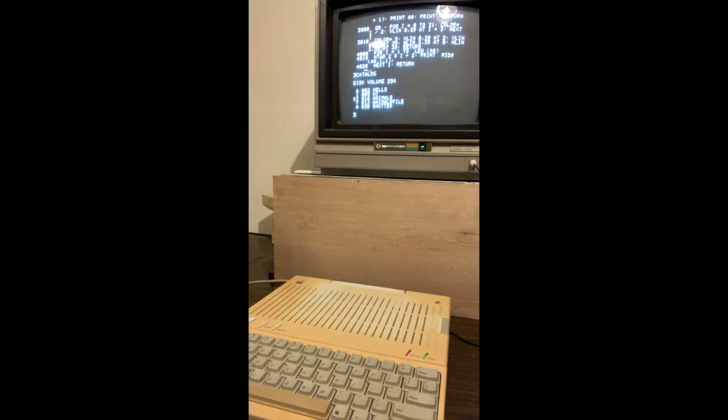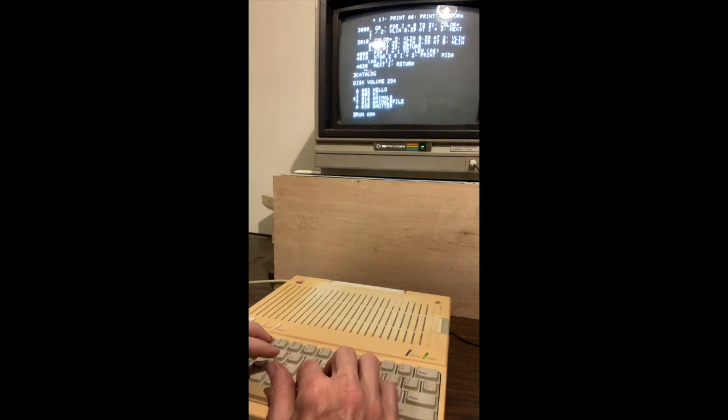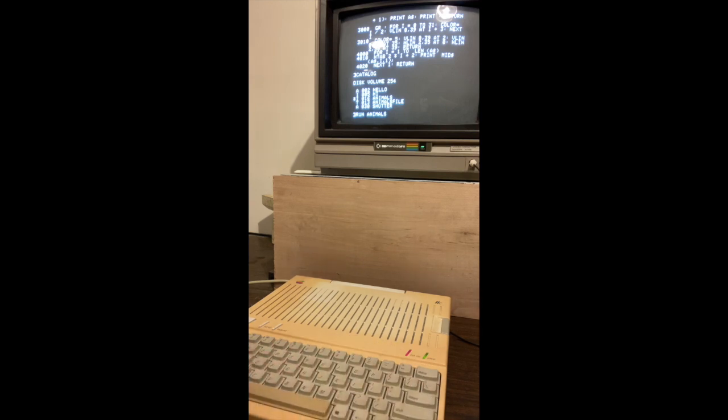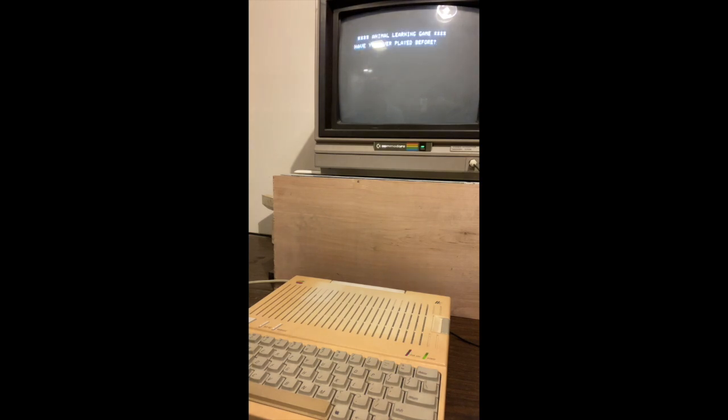And next I'll run the Animals program that also dates back to the early days of Apple, and this is a guessing game where the computer guesses what kind of animal you're thinking of. And I think in this case I was thinking of a rabbit. Let's see how it works.